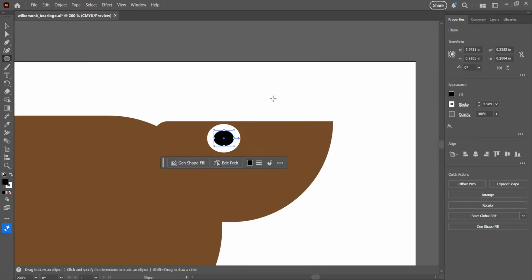You know what? I should have done shift when I did that. So I'm going to change this a little bit, so it's a little more proportional. Okay. So that's my eye.